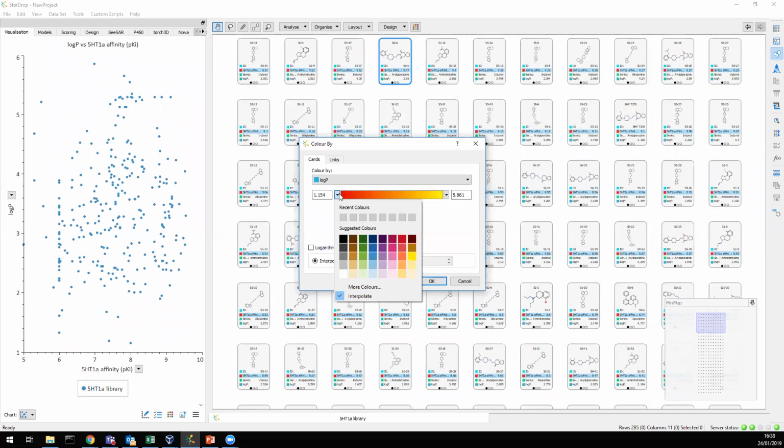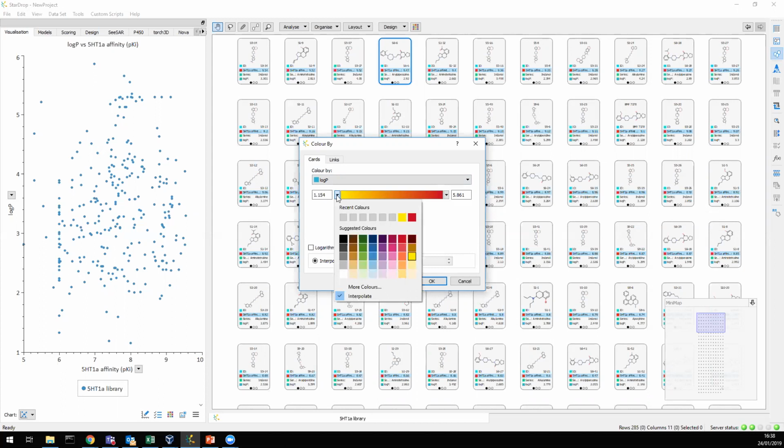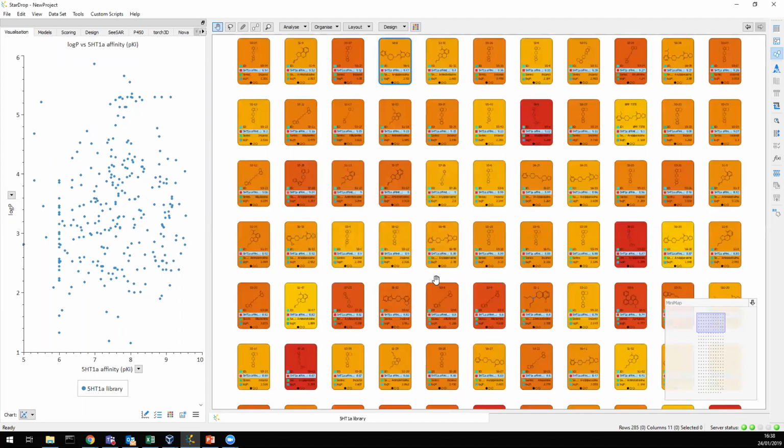What I'm going to do, just to be consistent with what we'll be doing elsewhere in StarDrop, where we're going to use yellow for the best values and red for the worst ones, I'm going to swap this round so that the highest log P values are red and the lowest log P values are yellow. But as I said, there are many different formatting options for you to choose how to color your compounds and your cards. I'm going to apply this by clicking OK. And now my cards are colored.